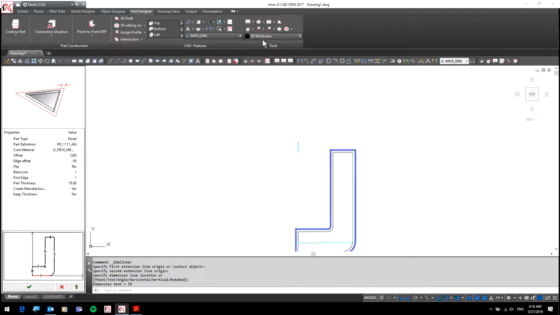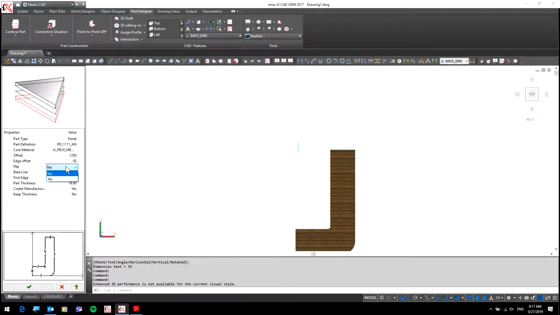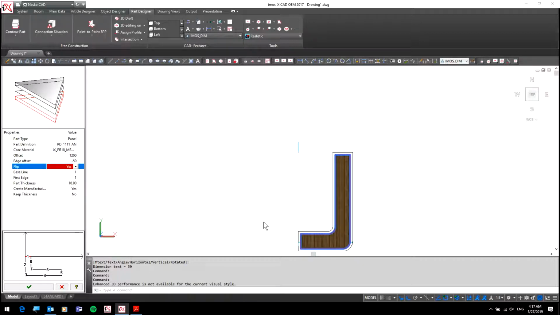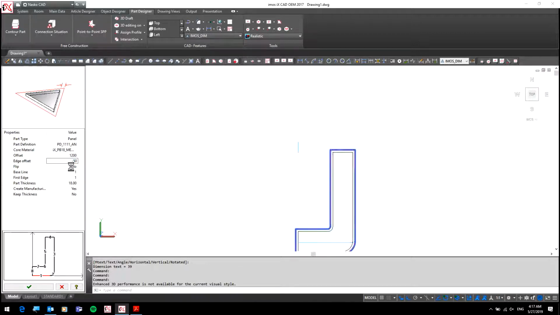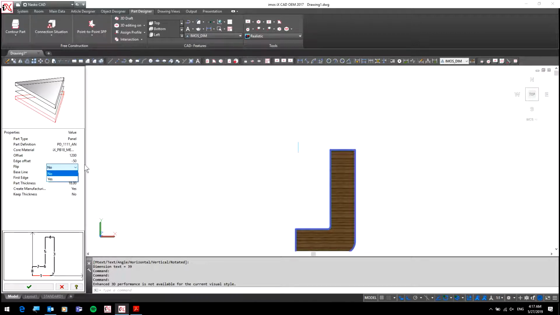Okay, so now if you just flip the part. So you flip the grain and then it becomes smaller because I have minus 50, it becomes plus 50. And you just flip the part the opposite way.